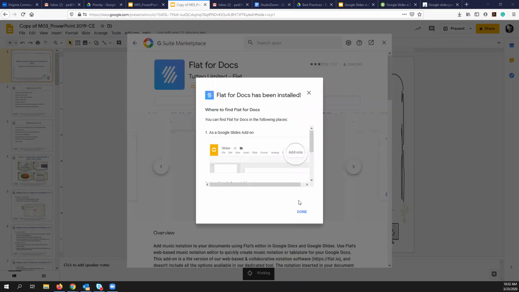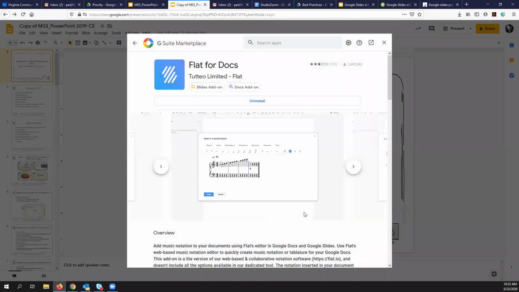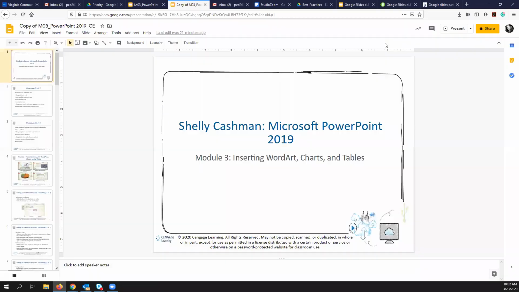And then you can click Done. So now I can close this window. And if I go up here to the top under add-ons, I should see that new add-on, and there it is.